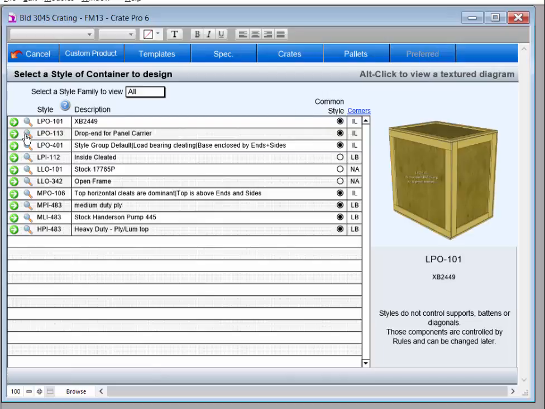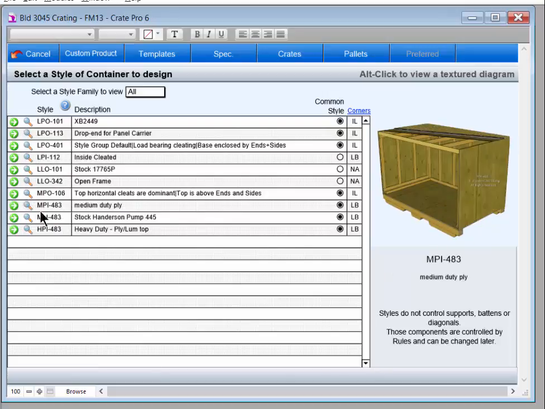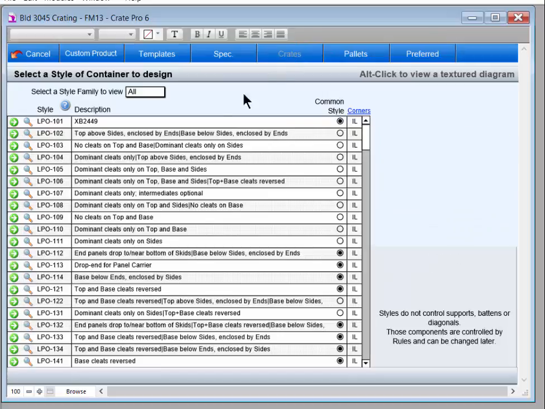Preferred are designs that you have gone through the style template and said, these are common construction methodology that we do, therefore we're going to make them preferred. But all of the crate styles are located in this menu here, and as we add more, this list will just continue to grow, and that's why we like to help you learn how to set up your own preferred styles to save time.